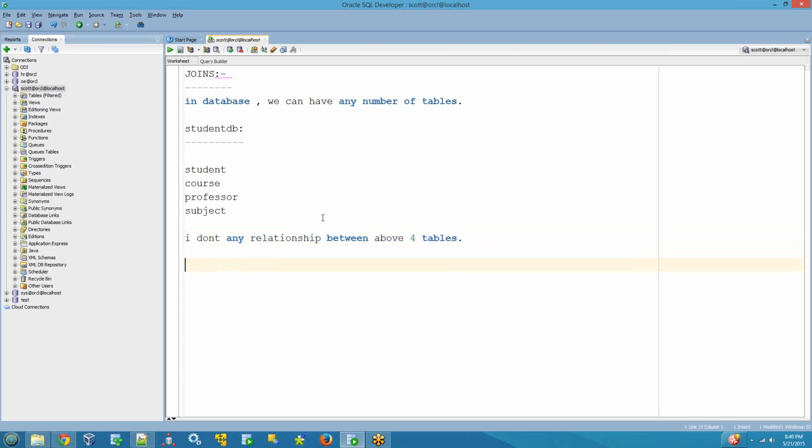Oracle is an RDBMS. What is an RDBMS? A Relational Database Management System. It should have a proper relationship between the tables. How can we create a relationship between the tables? I don't have any relationship between the above tables. If there is no relationship between the tables in a database, then that database design is a bad design.